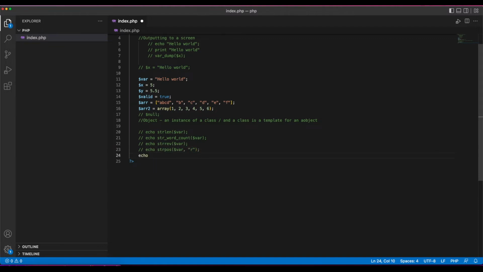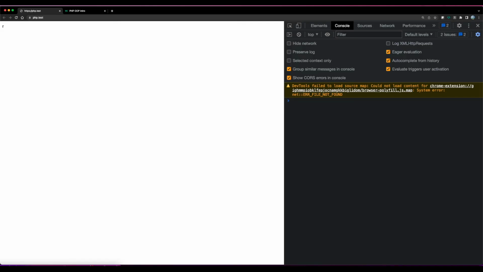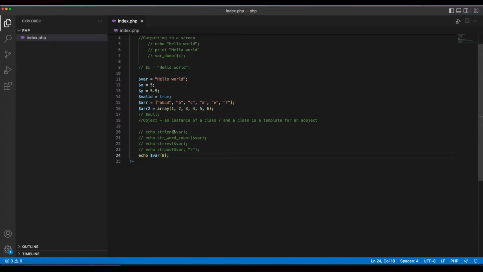And if you wanted to actually see this further, you can do var, and then to access a single character within that string, you can do parentheses and then add the number 8, the index, and you'll see you'll get that specific character.